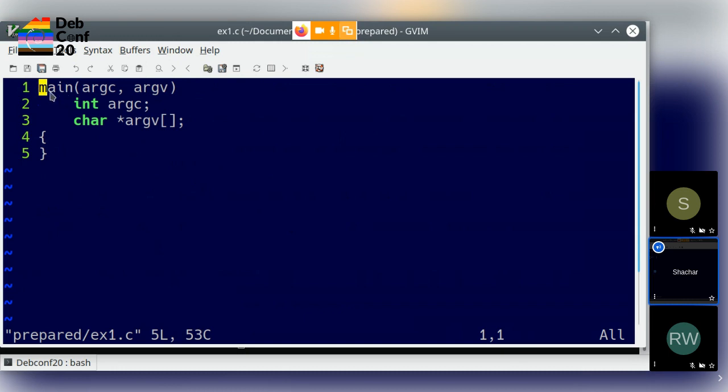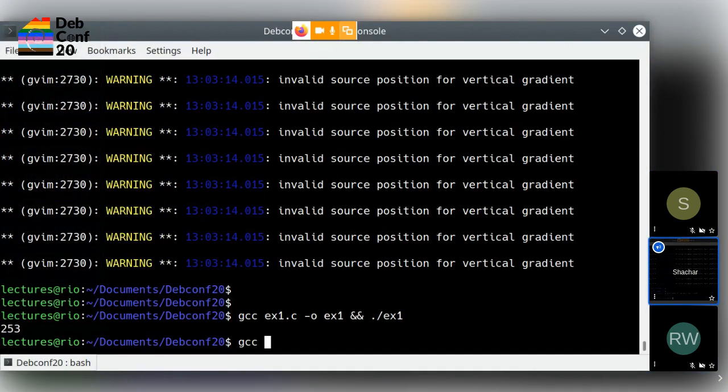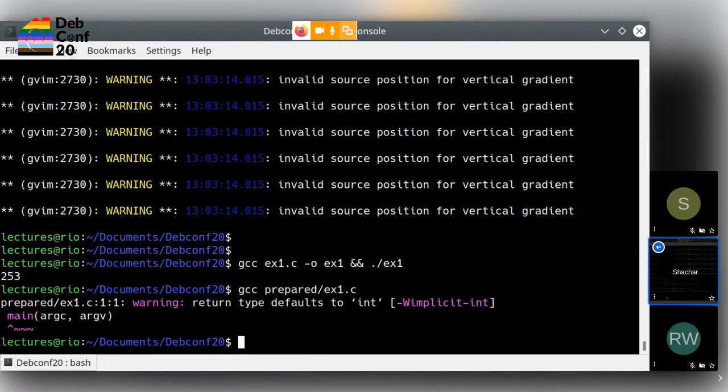When C originally came out, the syntax looked like this. What we see here is a function definition. The arguments have no type. The type is defined later. So the argument's type isn't part of the function's declaration. And the function has no return value. If I try to compile this, it compiles fine, but it does give a warning, which is very revealing. It says return type defaults to int.